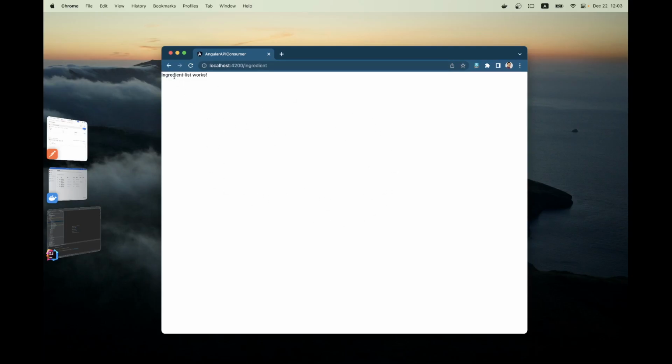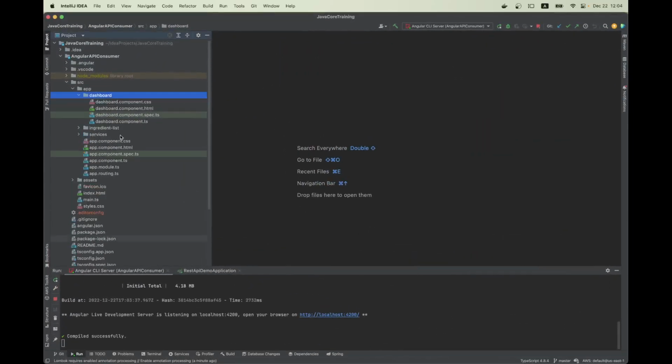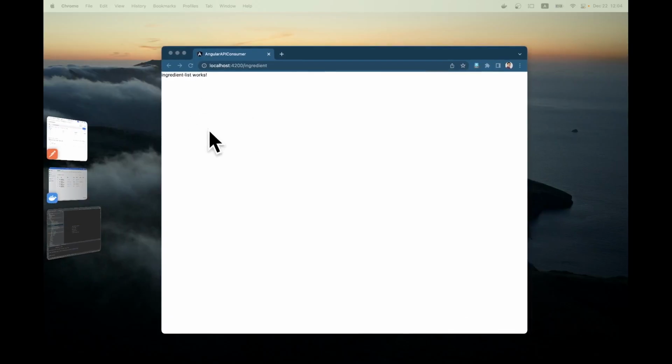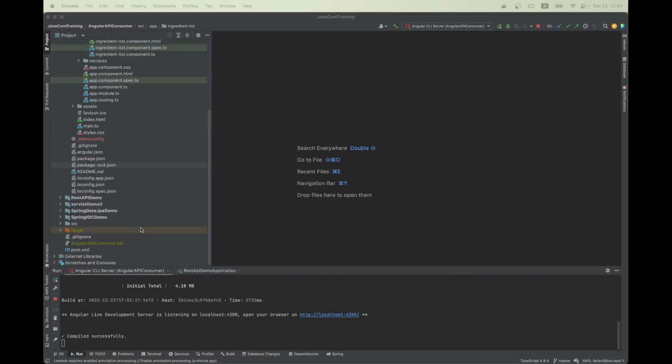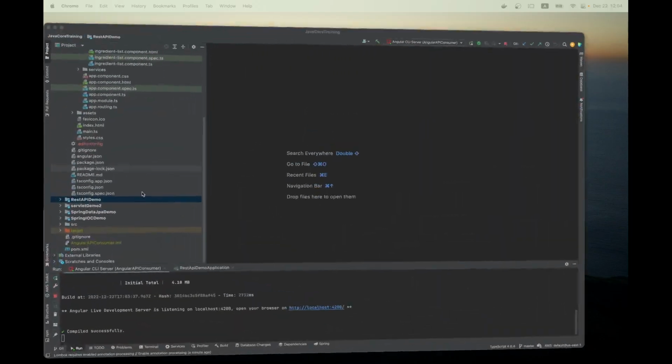an ingredient list here. Okay, so the flow is like this, and this is a consumer of our API. So it means that once we land on this ingredient list page, we should be able to see a list of ingredients by calling our backend API, which is running on localhost 8080. If you look at Angular code, it's running on 4200, which is a web server. It's serving the website, web pages.